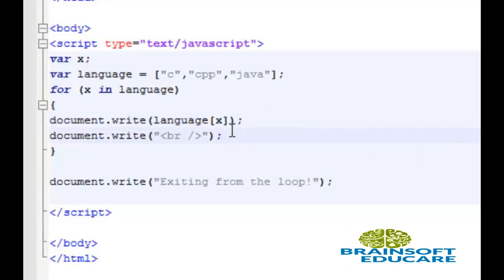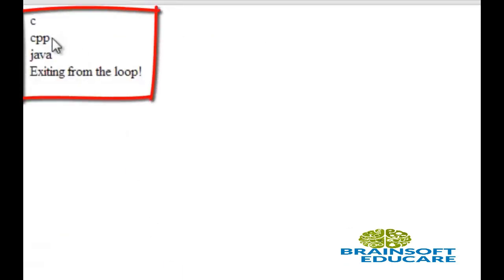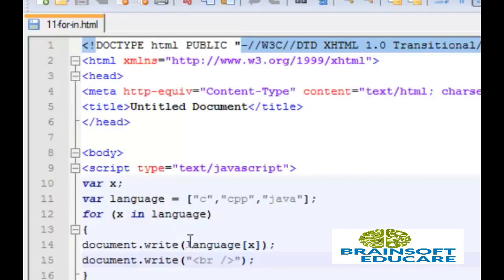Now let's take a look at the output. So this is the output of our program. Using for in loop, we have accessed all the elements of array, and loop will be closed after all the elements are taken into for loop.